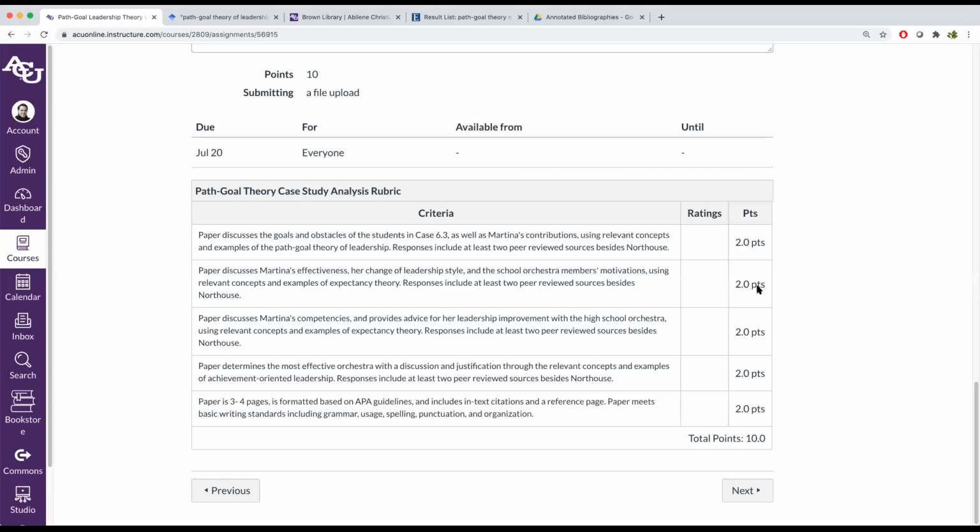Now that 3 to 4 pages is not talking about the cover sheet, and it's usually not talking about the reference page either. So that 3 to 4 pages is the body of the paper, generally speaking. And I believe that's been the case each time this class has been offered in the past. So 4 pages, double spaced, works out to be about 250 words per page. So we're talking a 750 to 1,000 word paper.